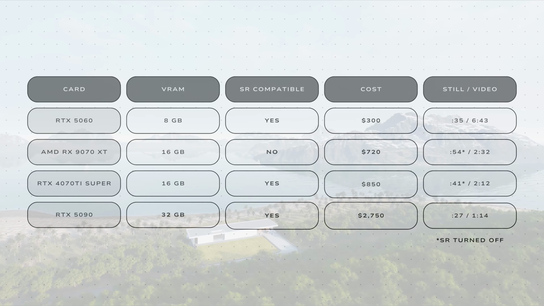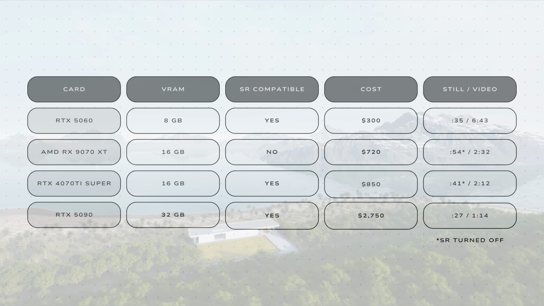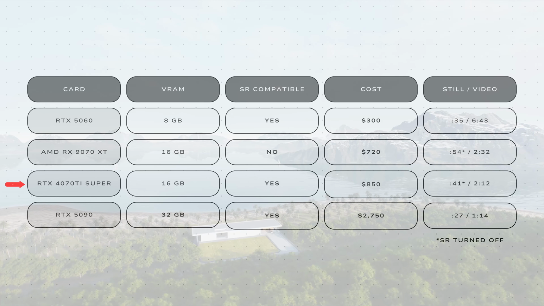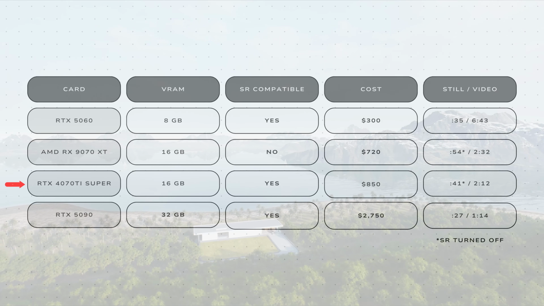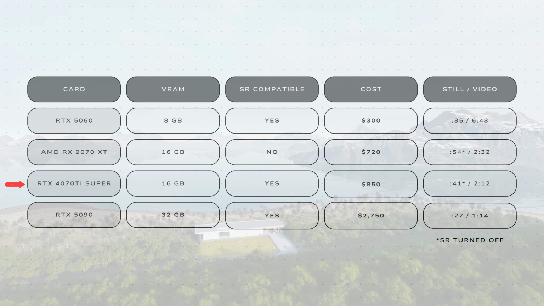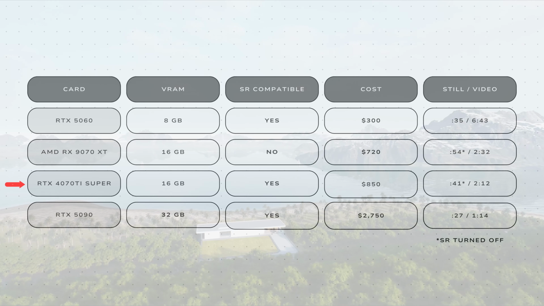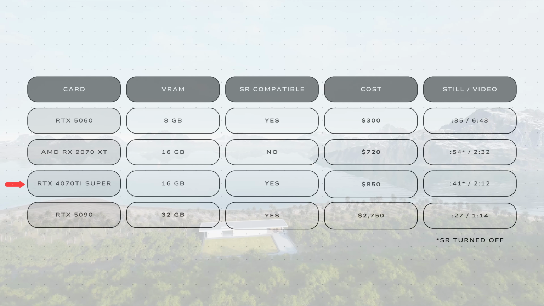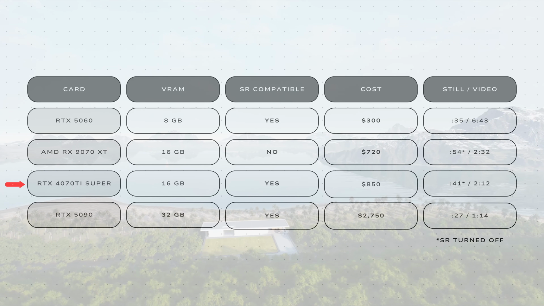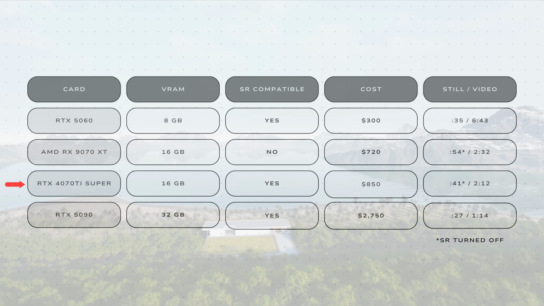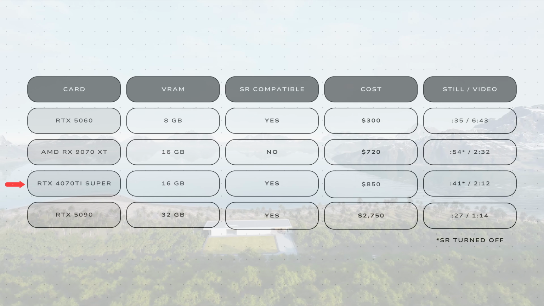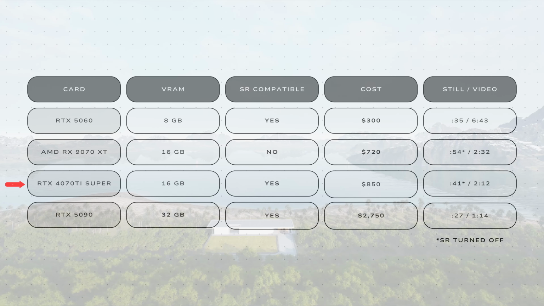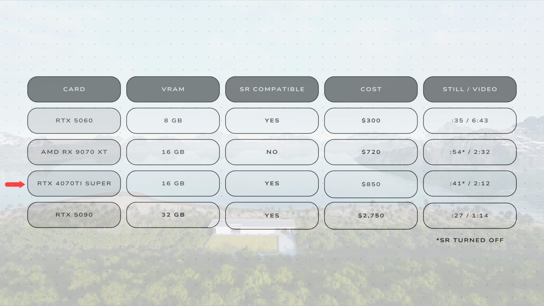With all this information, the one card that I can recommend to you guys is going to be one of my all-time favorite, the RTX 4070 Ti Super. This card is going to be 16 gigs of RAM, and it's going to cost you around $850. But with those $850, what you get is SR compatibility, so you can expect to get really good render times for still images, and it's going to be enough RAM to help you render those long animations. Also, this card is going to be future-proof, so you're going to be able to enjoy it for at least a couple more years before the next generation cards come around.